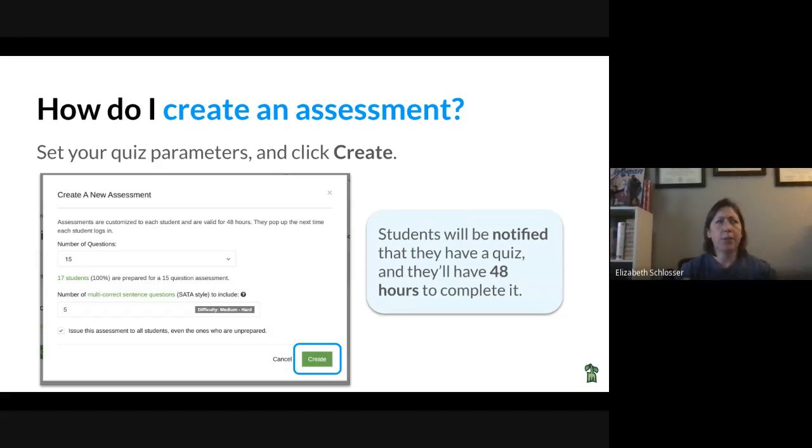There are some options, and Shayna might be able to tell you more specifically, because we've adjusted this because of COVID. I think you have up to 72 hours to complete an assessment now. It used to be 24 hours. So now we give teachers the option, do you want them to complete it in 24 hours, 48 hours, or 72 hours?